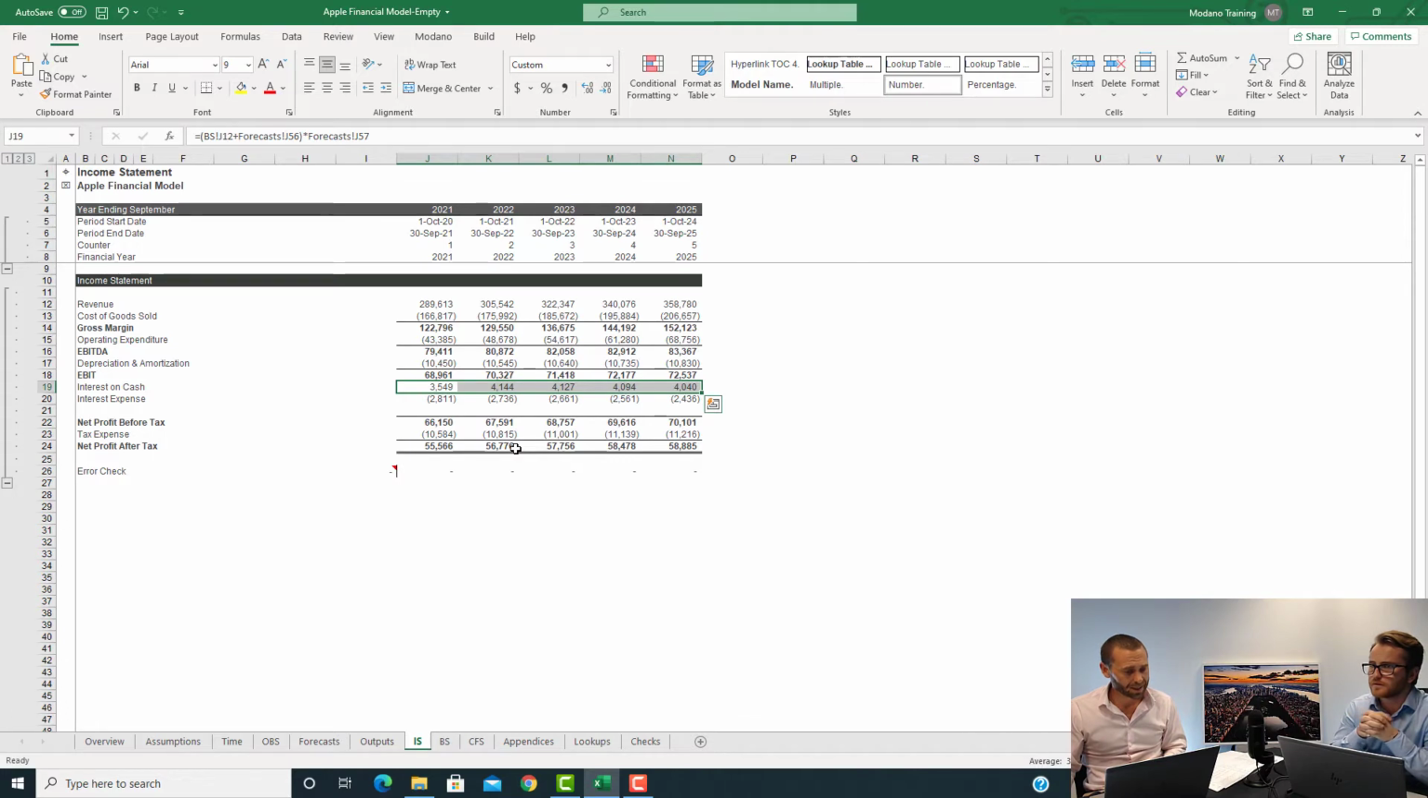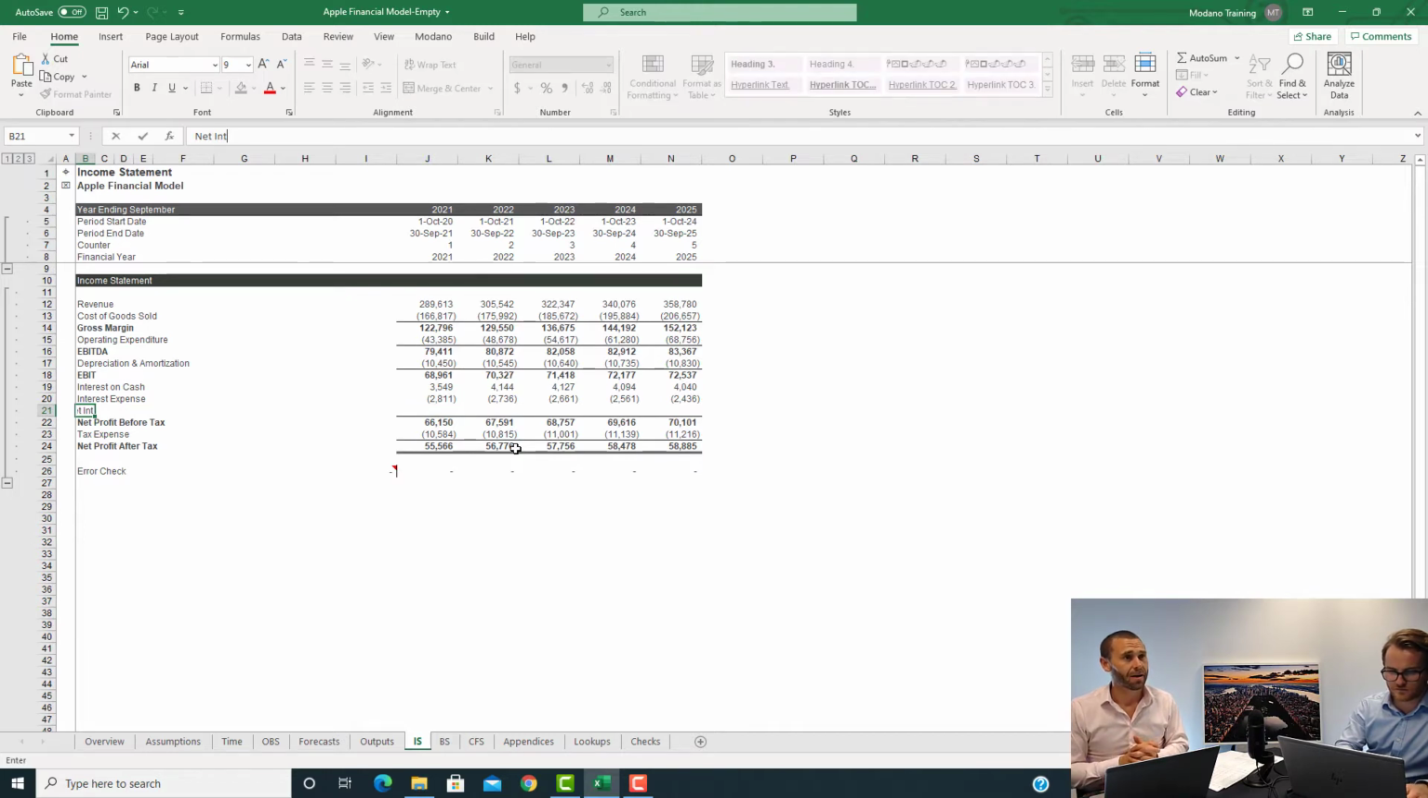Okay, so now we just need to add the net interest expense line. So go to row 21 and just add net interest expense in B21 as the heading. And then the formula in J21 is just equals sum J19 to J20. So just get those two, interest on cash and interest expense, and copy that across.